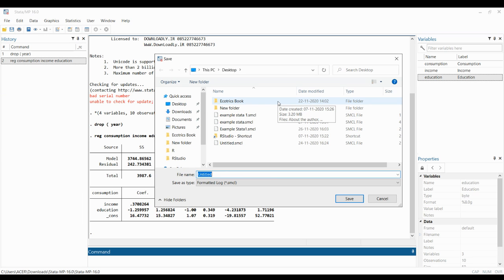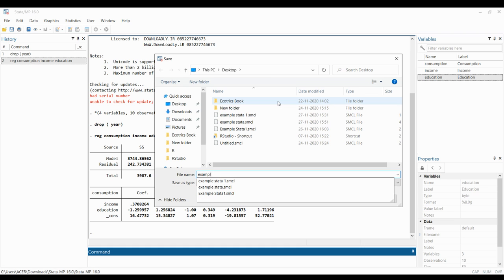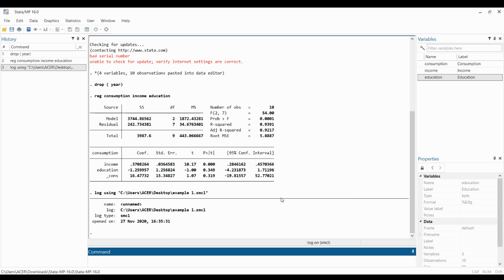Suppose we are giving the name of the log file example1, and we are saving it on the desktop. So click on Save. Now the log file has opened, and whatever commands and whatever results we will be getting here in Stata will be saved in the log file, and that log file we can use in future for writing the interpretation of our regression results.